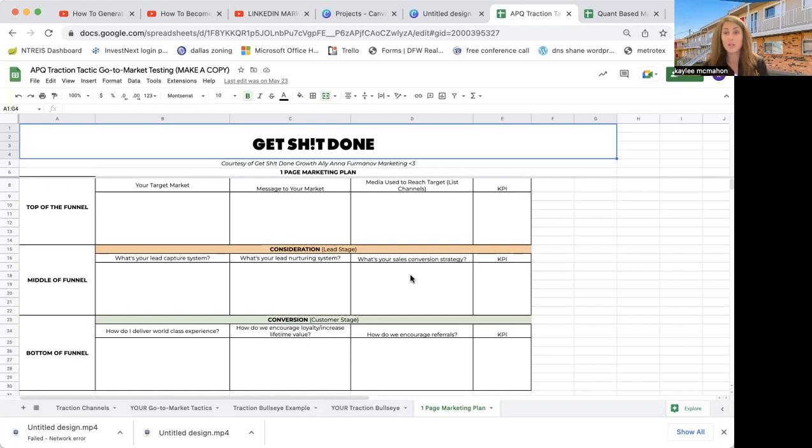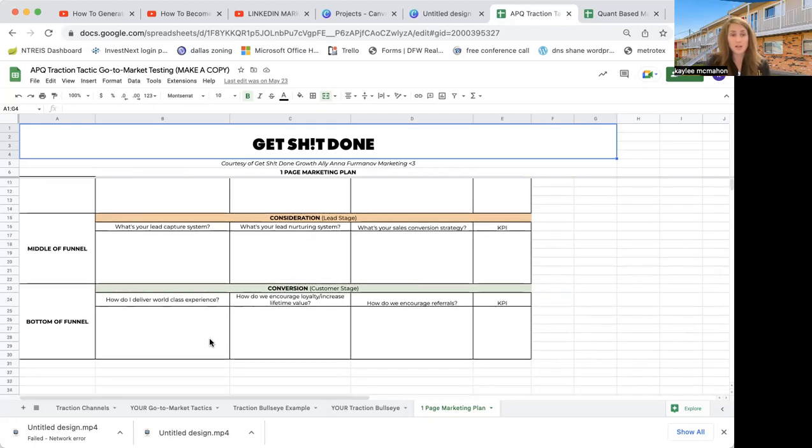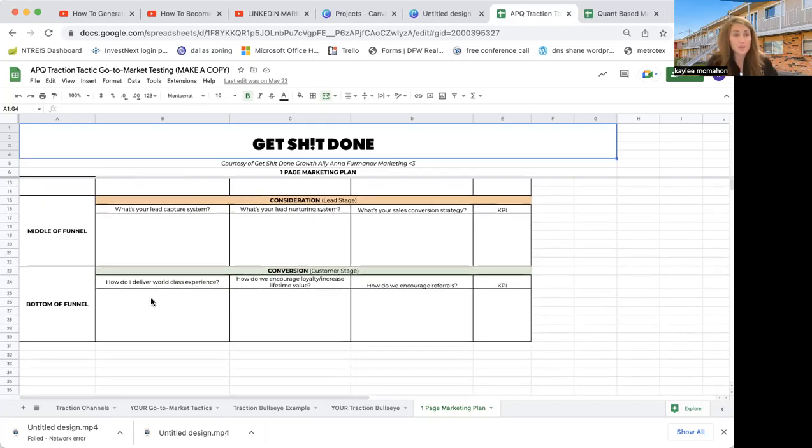So we have an in-person lunch, and then, again, hand out checks to the other investors so that they have fear of missing out. That's been a good one for us. And then the bottom of the funnel, how do you deliver a world-class experience?